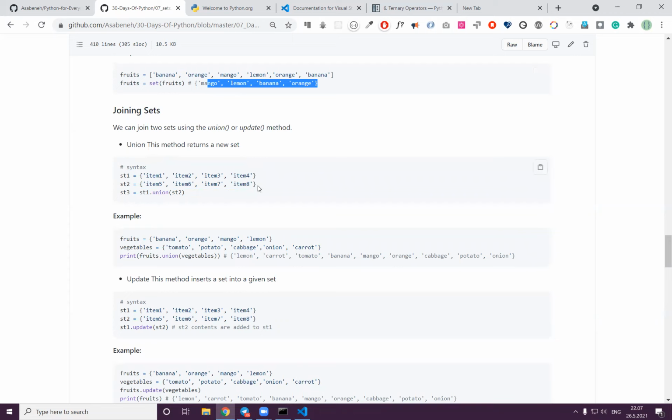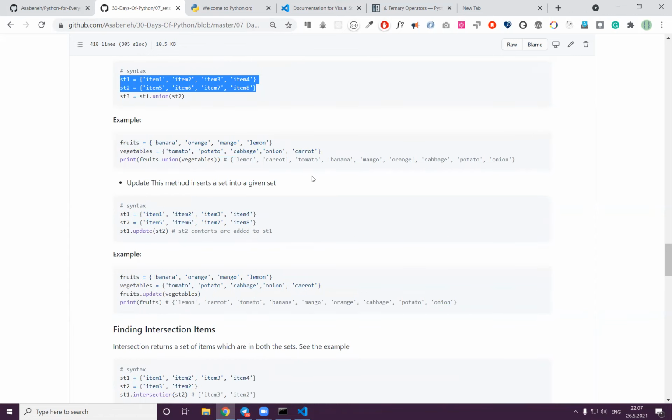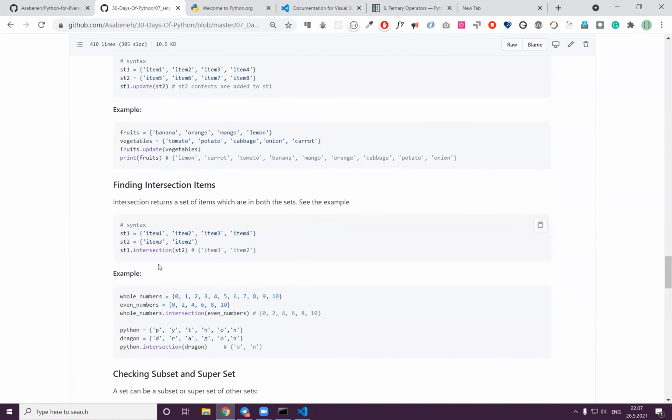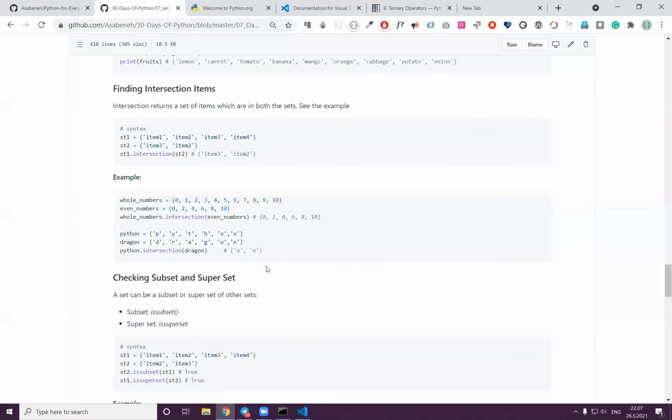Joining is somehow similar to mathematics: union, intersection, symmetric difference. So the union of these two sets, you just find the union, and also there is the intersection between these two. For instance, what's the intersection between this and this? As you can see, we have 2 here, 2 here. So the intersection will be item 3 and item 2.